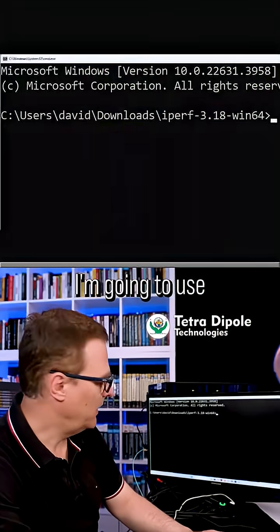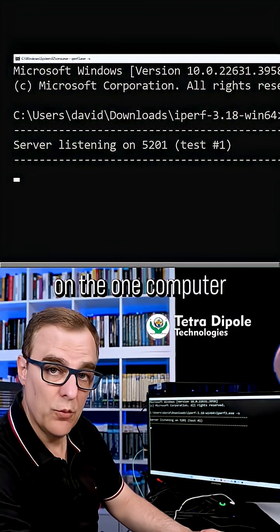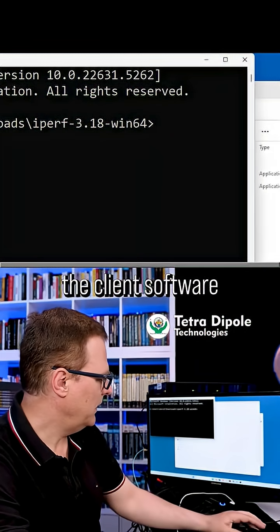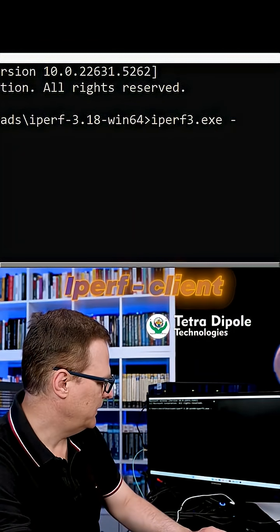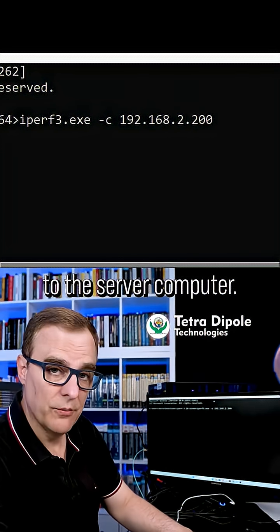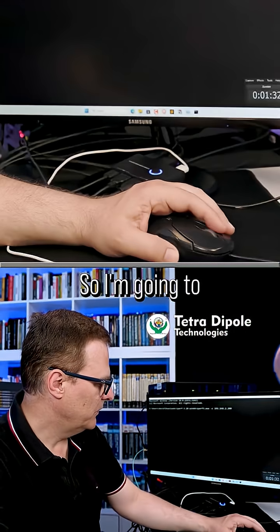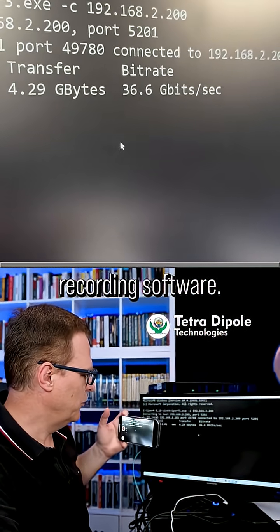So what I can do is run a speed test. And for the speed test, I'm going to use software called iPerf. So I'll run the server on the one computer, and then I'll jump back to the other computer, and I'll run the client software on this computer. So I can use the command iperf-client and send the traffic to the server computer. Now, whenever I do these tests, the recording software slows things down. So I'm going to turn that off. So I'm going to run now without the recording software.